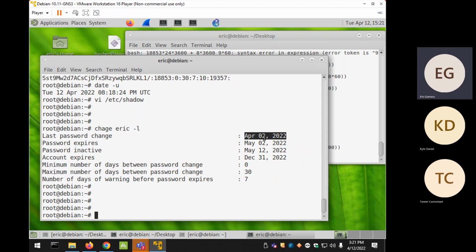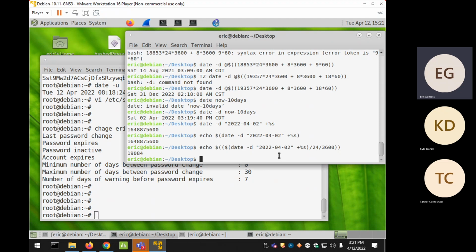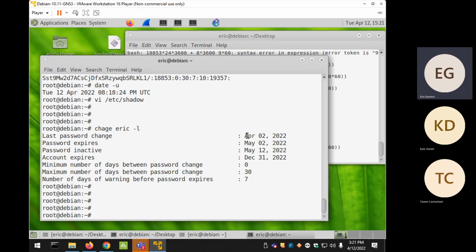The last time that Eric changed the password was 20 days ago, which is April 2. We say 20 days ago or 10 days ago? What did I put here? 10 days ago, sorry. It was 10 days ago, which is April 2. So look, the password is going to expire 30 days after the last change. So 30 days after April the 2nd will be May the 2nd. Then Eric will have a grace period of 10 days, which is specified here. So from May 2 to May 12, 10 days after May 2nd is May 12.